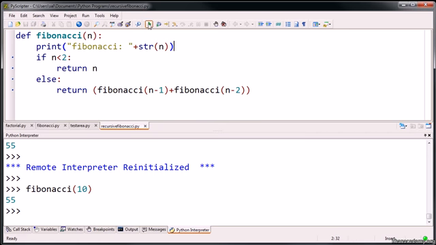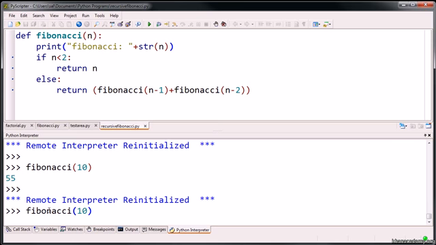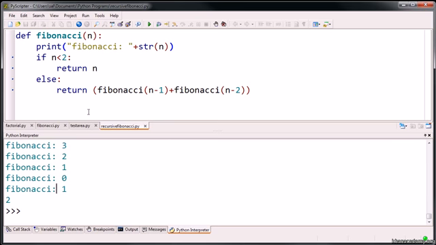So that's the function defined. So let me do Fibonacci of 3. So notice, when it called Fibonacci of 3, then to do Fibonacci of 3, it had to call Fibonacci of 2 and Fibonacci of 1. And then to do Fibonacci of 2, it had to call Fibonacci of 0 and Fibonacci of 1. So it had to do all of these calls to Fibonacci just to calculate the Fibonacci of 3. And then eventually it gave you the answer.